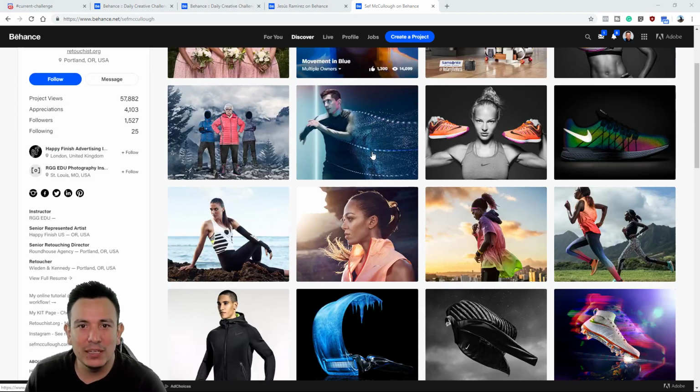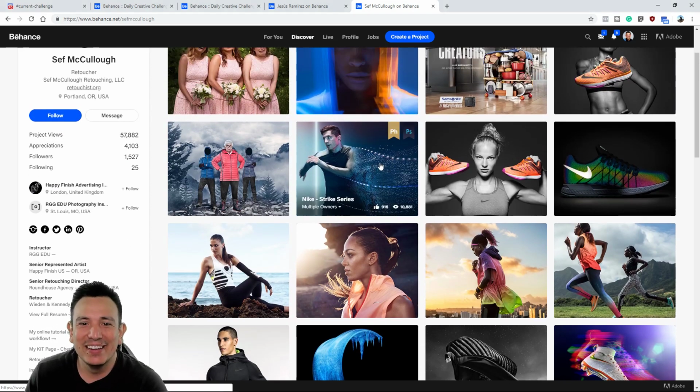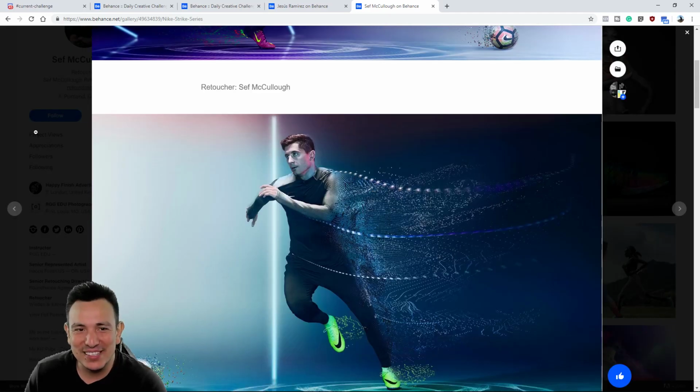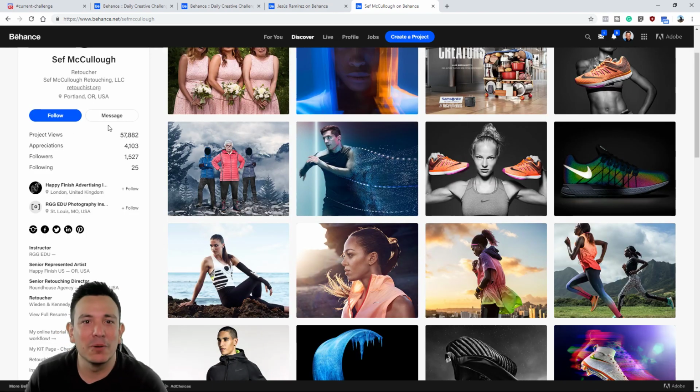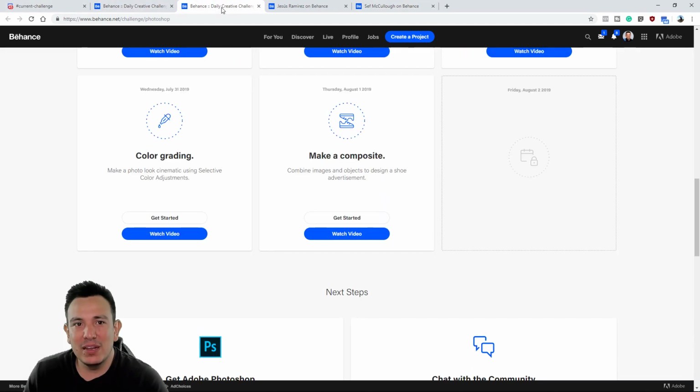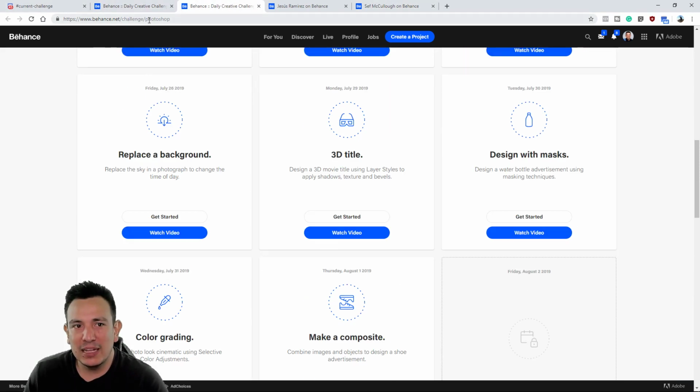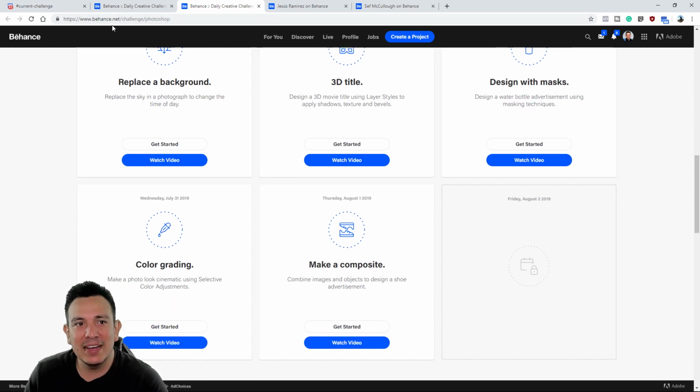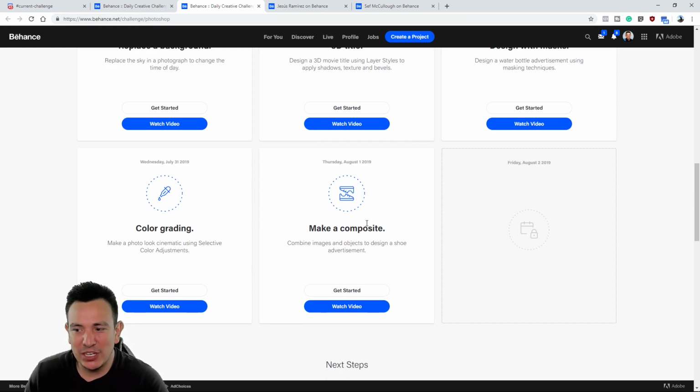So we're going to be working on something much simpler than one of these Nike projects, but the idea is going to be very similar. So at this point, everybody should have downloaded the Photoshop file that is found under the behance.net/challenge/Photoshop page. This one here.